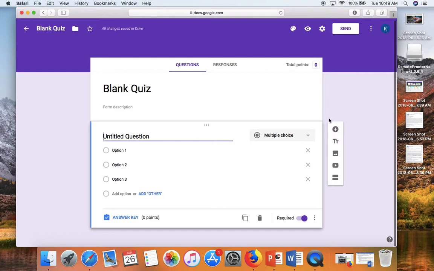And then over here, on the right-hand side, this is where you can add new questions, add a new title, like if you want to have a separate section in your quiz, add images to your quiz, link videos to your quiz, or again, just add separate sections.